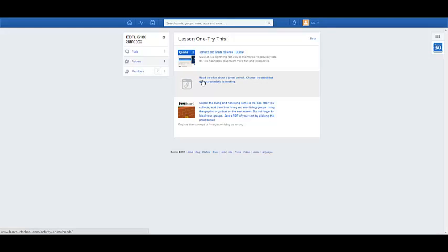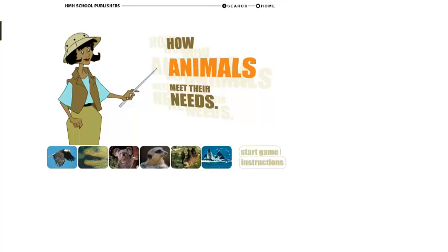You'll always have a Quizlet and then a couple different other activities. With this activity, what you're going to do is follow the directions that are given within each of the activities, and it's right there. And this one says, read the clue about the given animal, choose the need that the characteristic is meeting. And so when you get here, okay, so we're here, and you're going to hit, for this particular game, it'll walk you right through it.